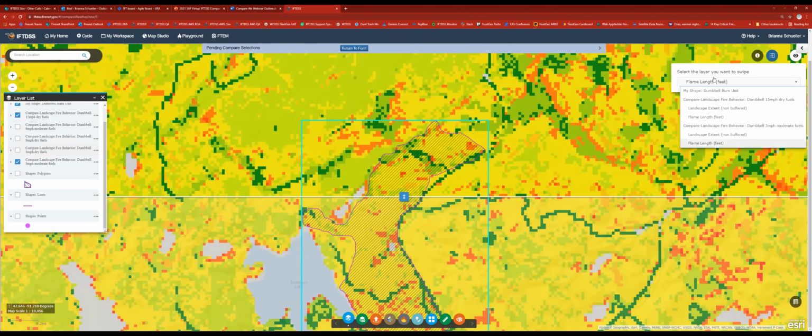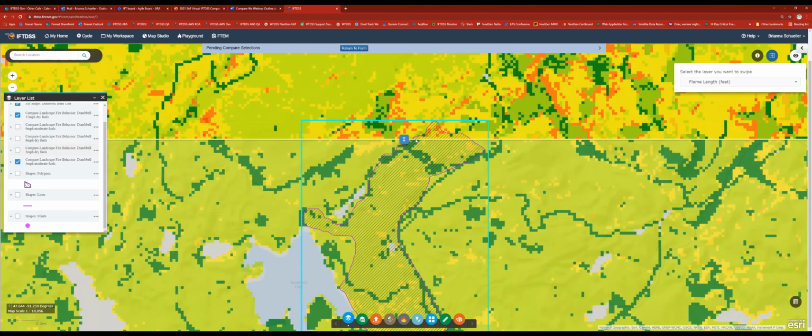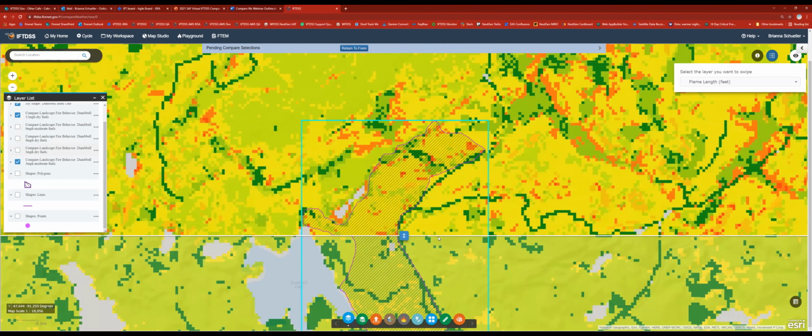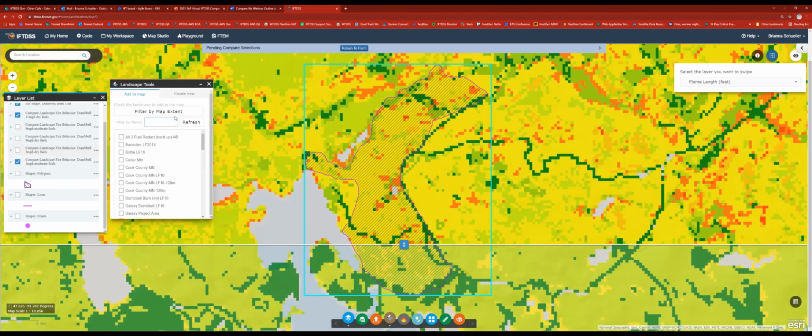And you can start to see the differences here with the two. So this is the 15 mile per hour versus the 3. And you can start to really see where the changes are happening. Further, if you wanted to drill down, you could add the landscape. I just added the landscape to the map.